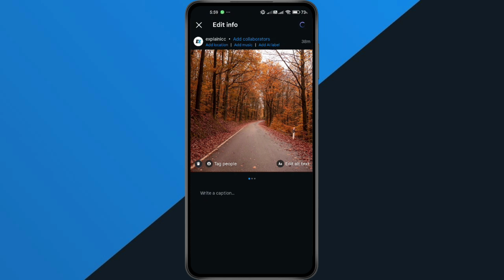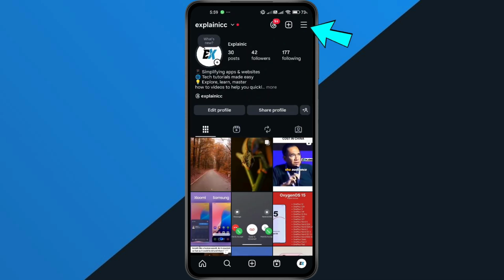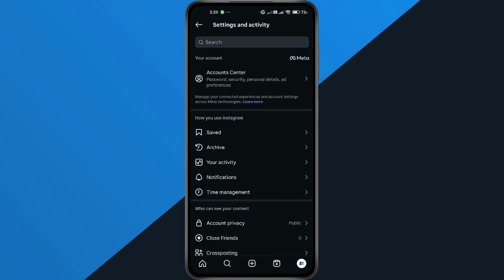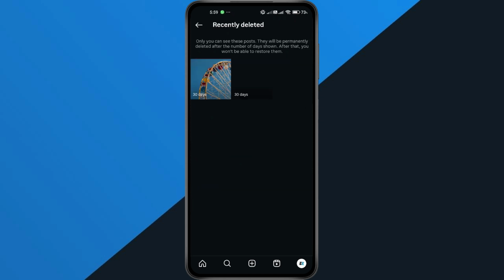Next, we're going to restore the photos we deleted. To do that, go back to your profile, then tap the three-line menu at the top right corner. From here, choose your activity. Inside this menu, scroll down and tap on Recently Deleted. This is where all the photos you just removed are stored temporarily.